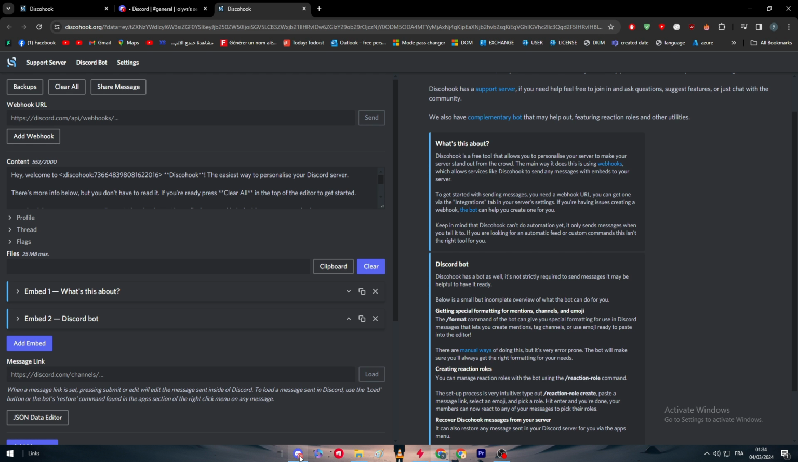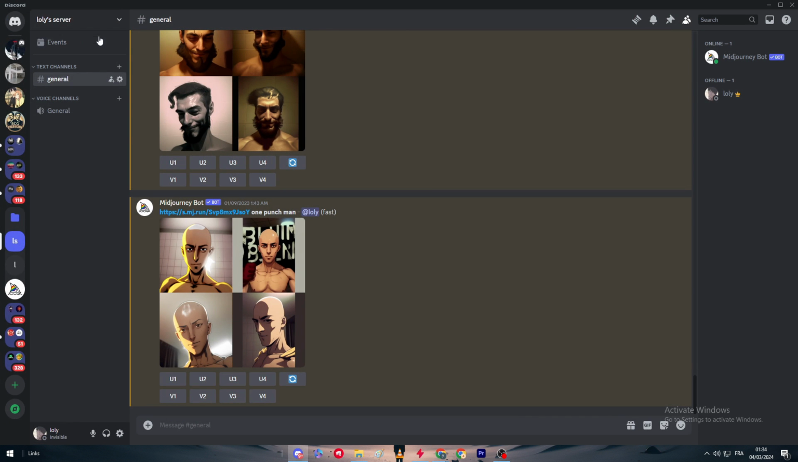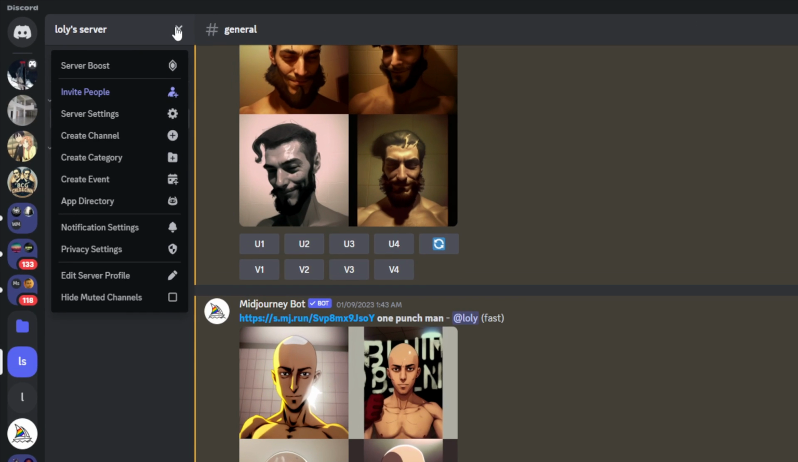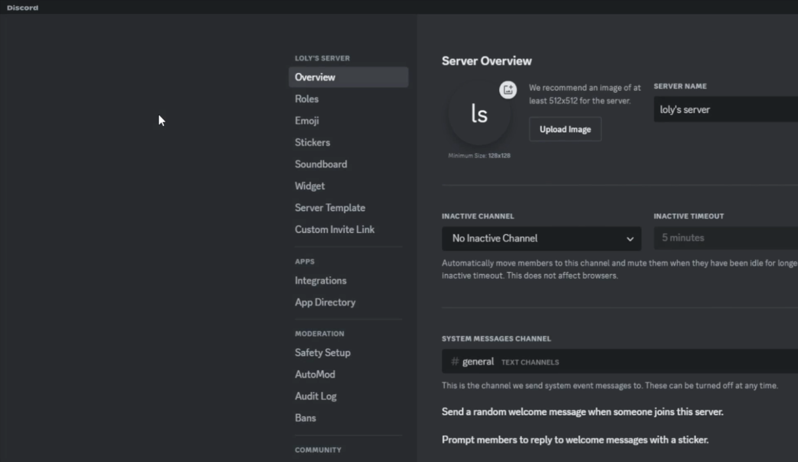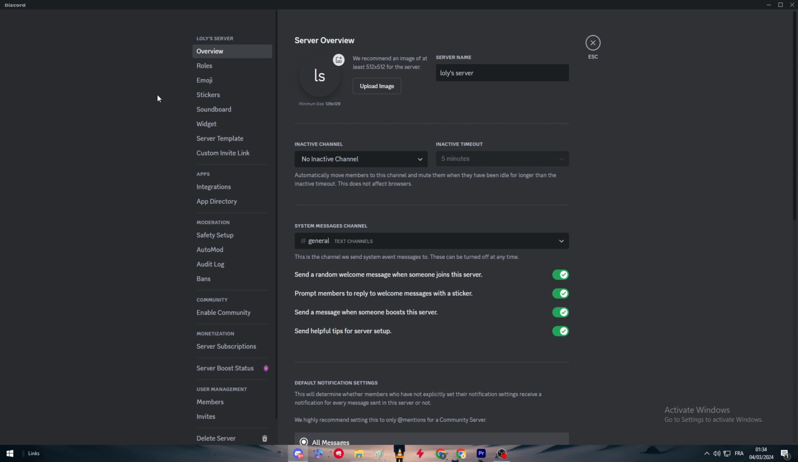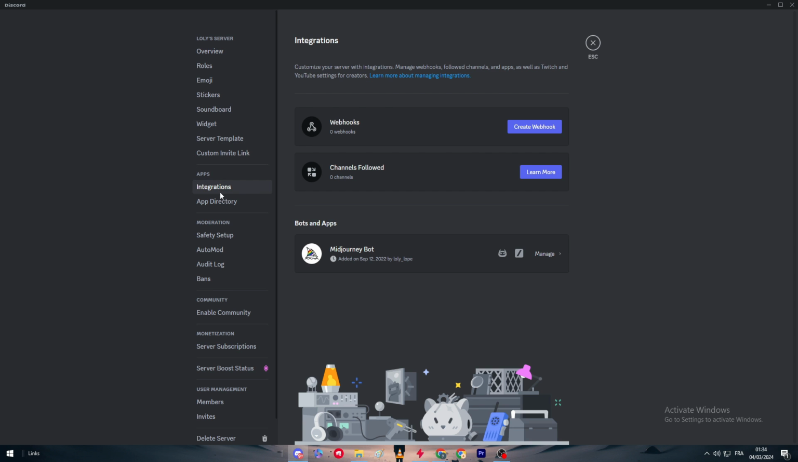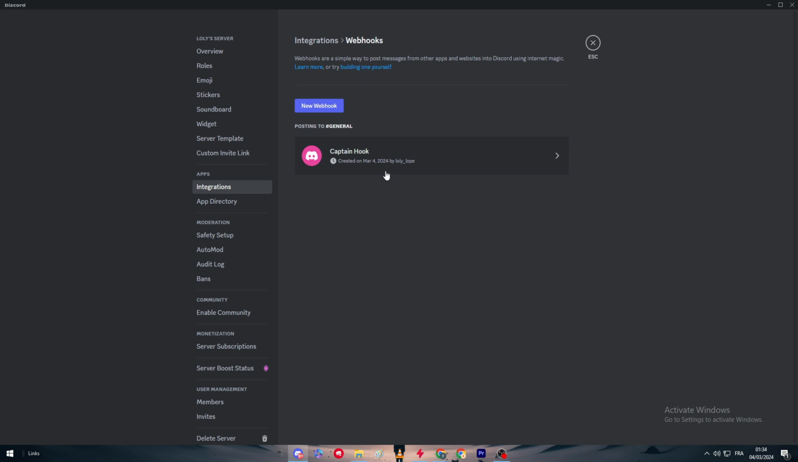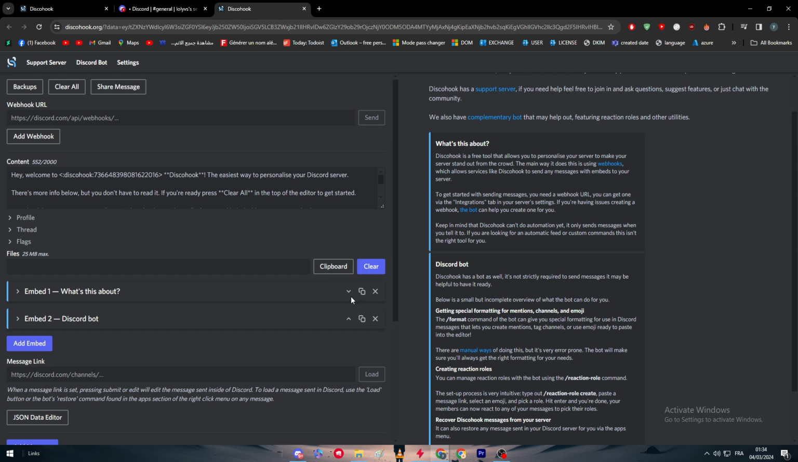So here simply all we need to do is to go right here to the servers and go to the server settings. After we did that, here is everything about the app. Go to the integrations and here we can simply create a webhook. And yep, here it is. So we can copy the URL as you can see, and I'm going to go back right here and paste the URL here. Let's send.